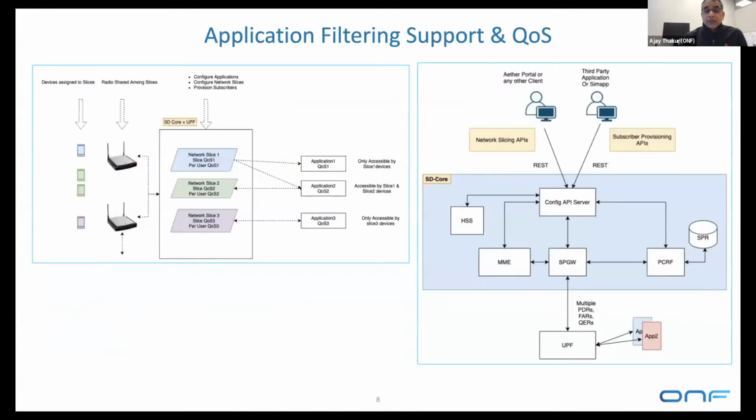Okay, so this goes into a little bit more detail about what we do. The left side shows that you have multiple subscribers. They are assigned to different eNodeBs or gNodeBs, and then we have these logical slices where we configure the applications, and then we give access to applications for certain slices, right? And of course, an enterprise may have certain applications which need to be accessed only by certain endpoints, right? So those details we configure as slice APIs.